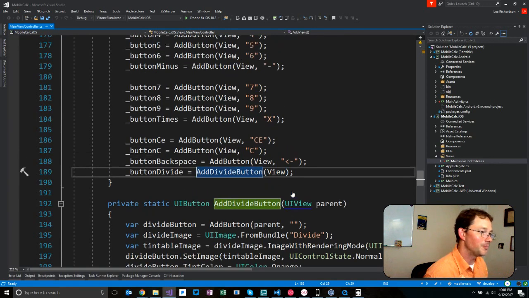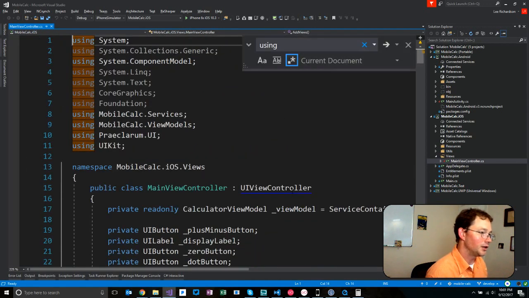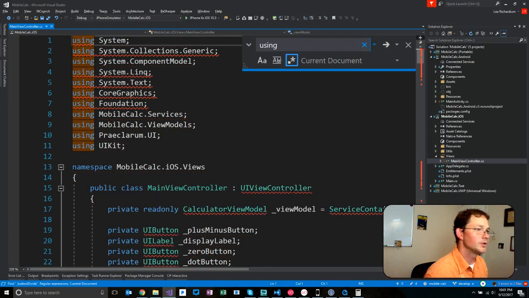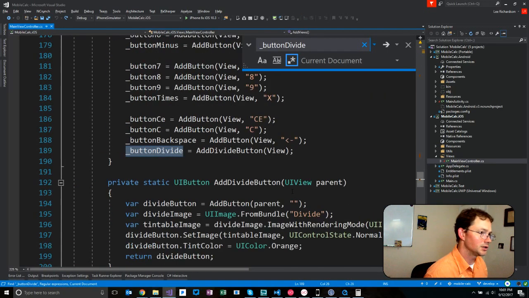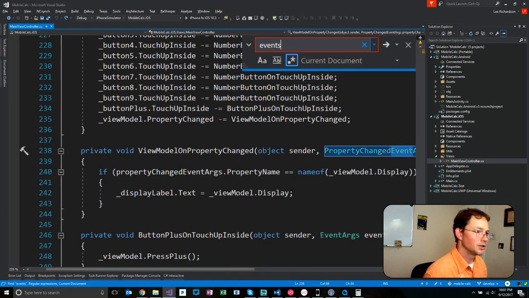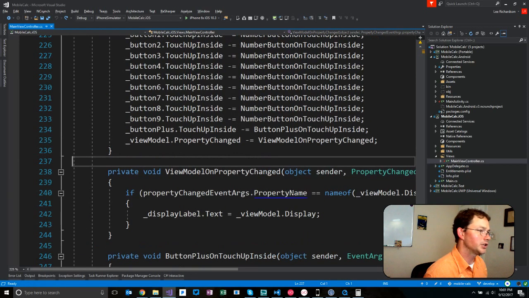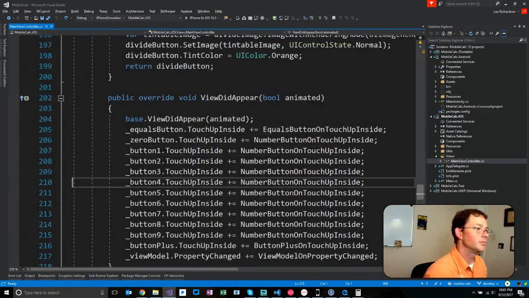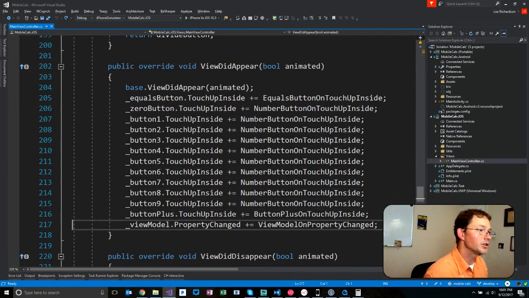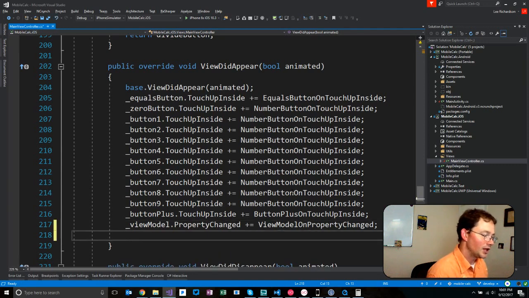I've added a divide button. Divide button dot. Nope. Okay. We've got an add events in here. Maybe it's not called add events. Sometimes when I'm doing this, I call these methods add events and remove events or something, but that's okay. We want divide dot. What's it called? Divide dot touch up.